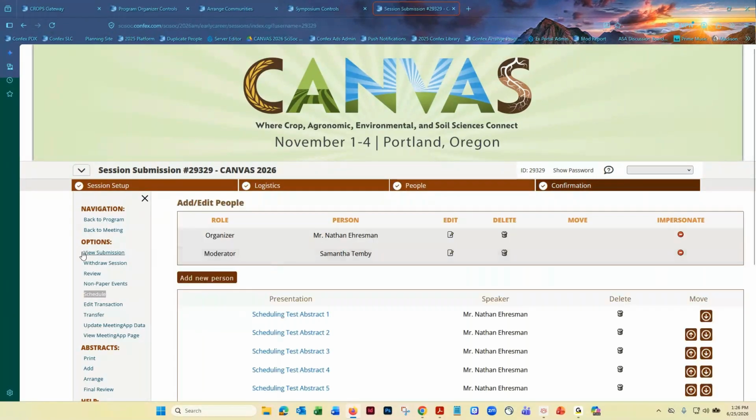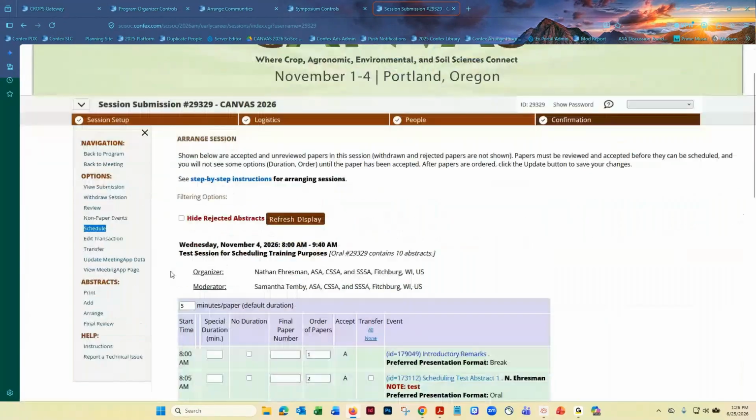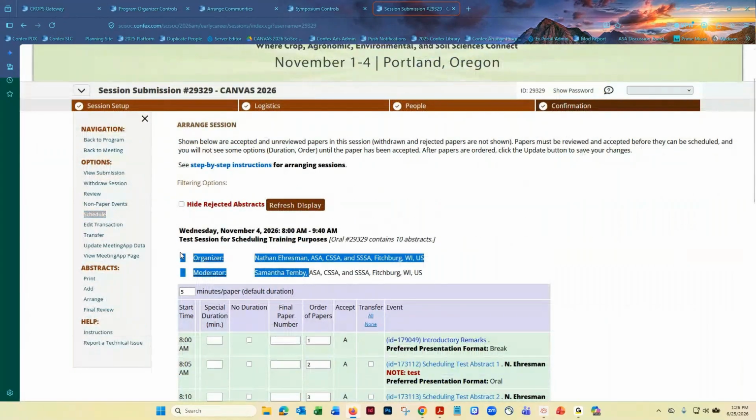Nice. We've got Sam as the moderator, Nate as the organizer. We'll go back to our Arrange view. Very good. There we go. That is looking good. Awesome, awesome, awesome. All right. At this point, people often say, well, Nate, that was super easy. Here's the thing, though. How do I find moderators in order to enter them?